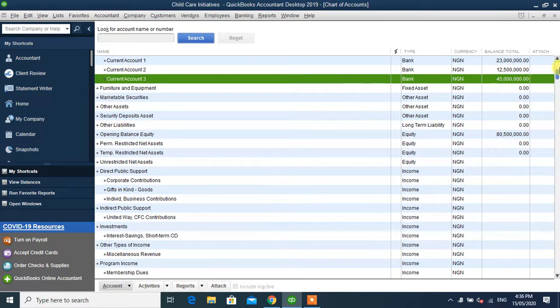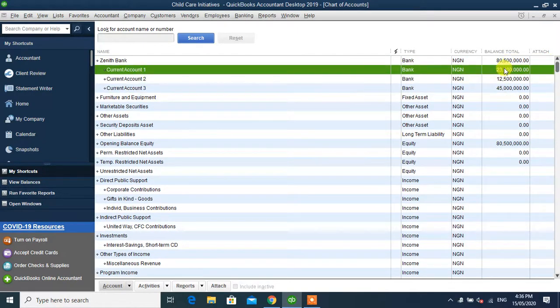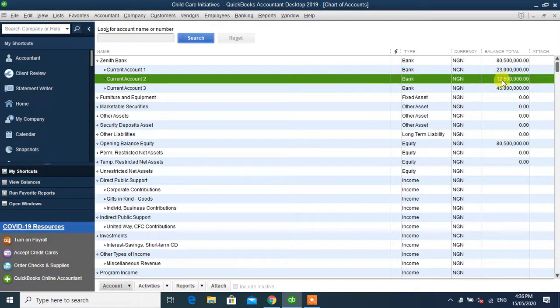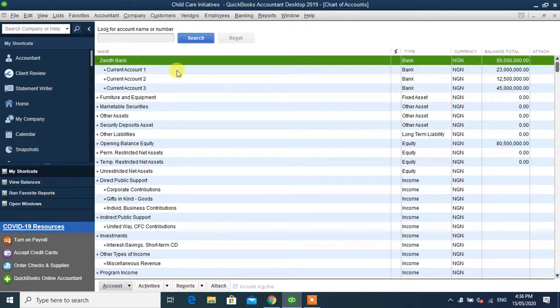So from our setup, you will see that on the Zenith Bank, we have current account 1, 23 million, current account 2, 12.5 million, current account 3, 45 million. The addition of all this will give us the total in Zenith Bank. So that's how you set up each of the current accounts you operate in the bank.